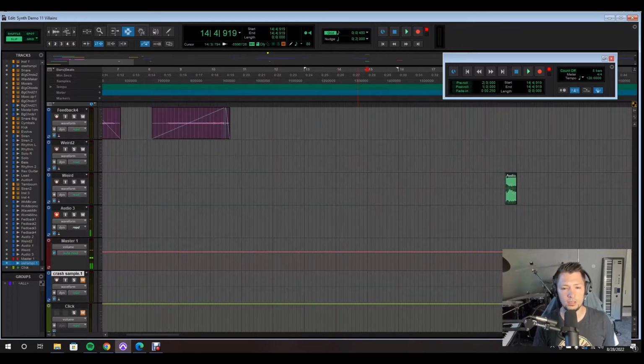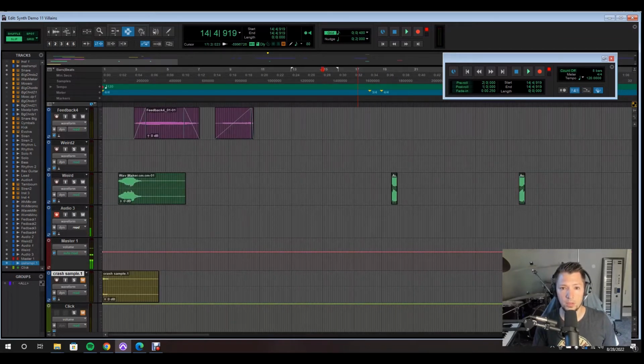So I've got this little demo I'm working on. It's not mixed, so this is all raw. I'm going to play you just this little clip. This song's called Villains, tentatively. And you're going to see right here, see where my mouse is, there's an effect there. And you'll hear how that effect kind of adds a little bit of spice as we move from one section to another. So here we go.